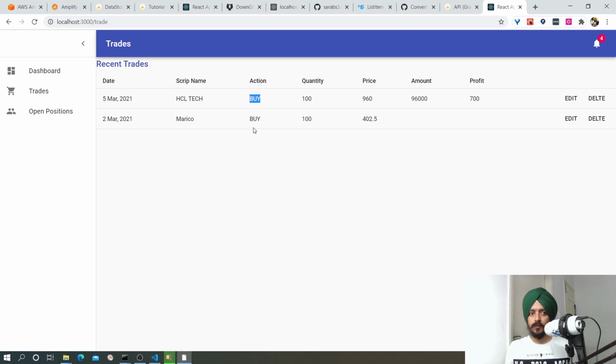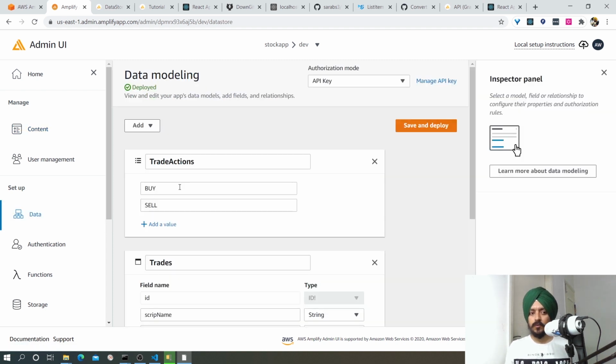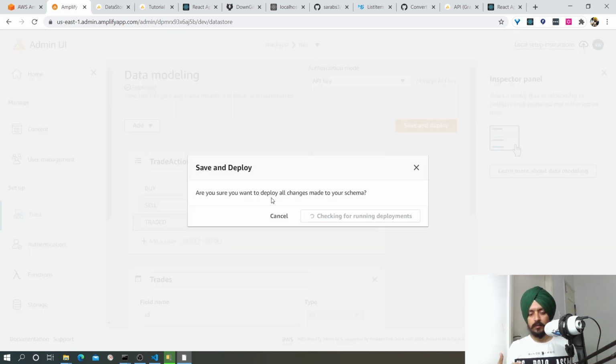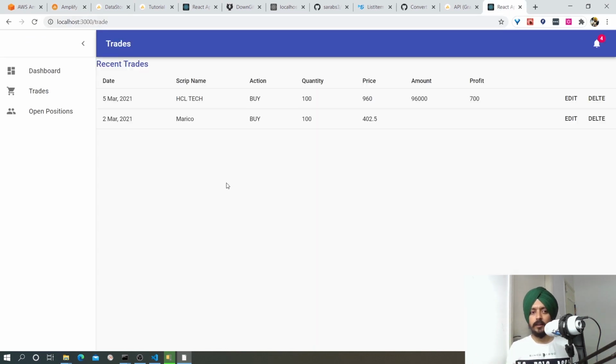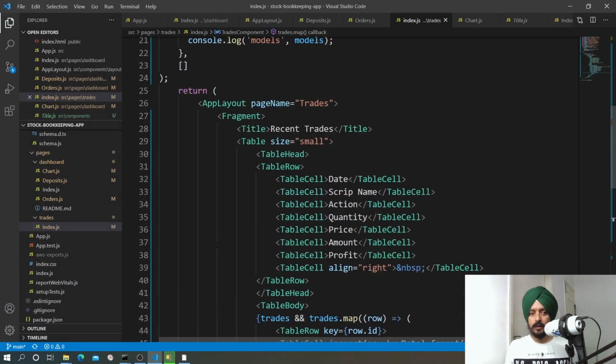So we have the buy action, but I think we need 3 values in that enum. So one is buy, then sell, and the third one should be traded. So when you have one order placed, you buy some stocks and then you sell something, and when you do buy and sell on that, then that should be called traded. So let's add that also.